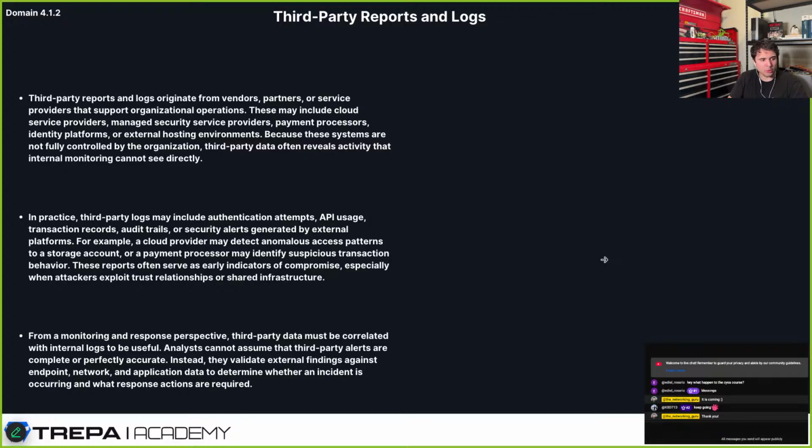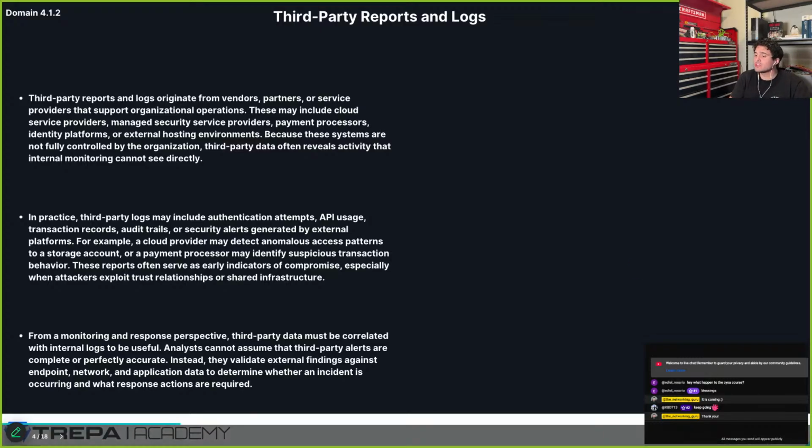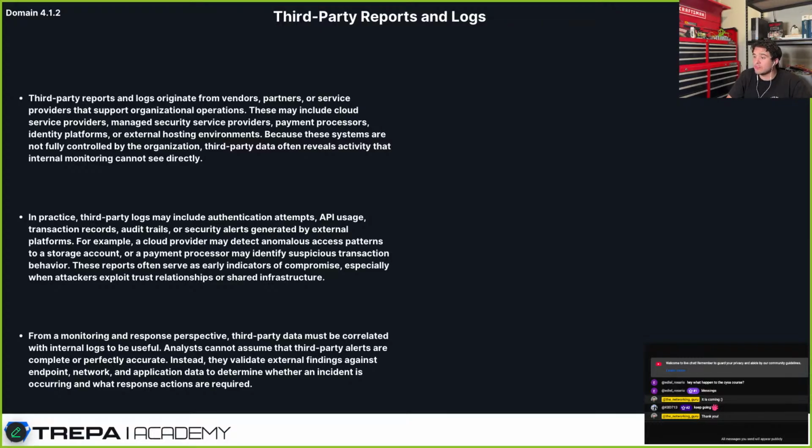Okay, third-party reports and logs. So what is this? Obviously, in an enterprise, we're going to have a diverse ecosystem if we're in a large enterprise of multiple different vendors that we could be working with that maybe have us in some sort of email system that sends us email reports, logs, whatever the case may be.